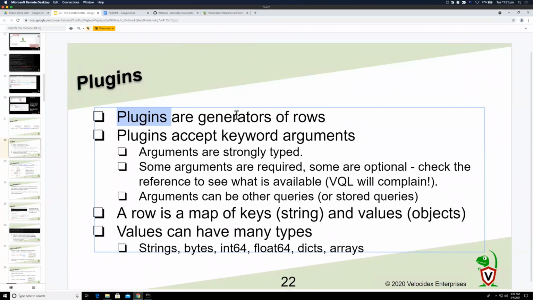Plugins are essentially pieces of code that just generate rows. So you think about it, they just emit rows. Rows are coming out of it. And it's a function, so we're calling them with arguments. The arguments actually have types, so they could be strings or integers or whatever. Some of them are required and some are not, and we'll be able to tell which ones are which from the UI as well. But the cool thing about it is that the arguments can actually be other queries as well.